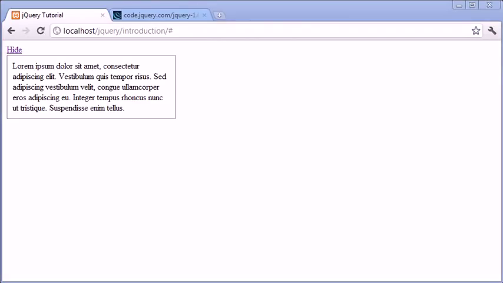So the idea that we want to come across is when we press hide, this will actually hide this whole area here, the bordered area, and then this hide text will change to show. And then when we click on show, this will be shown once again. And then again, this will change to hide. So it's really just a case of this link changing and this being shown or hidden and then shown again.